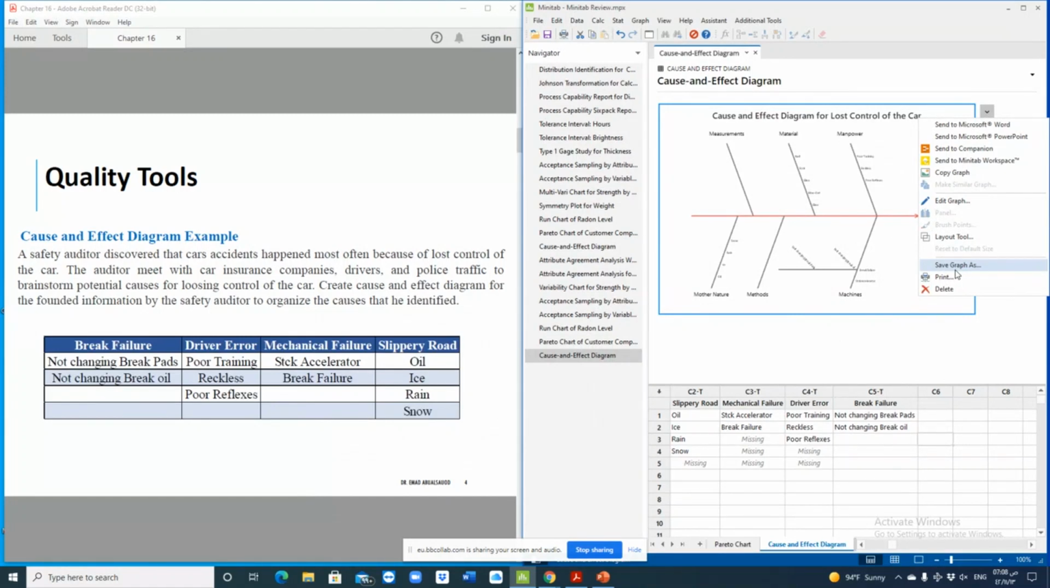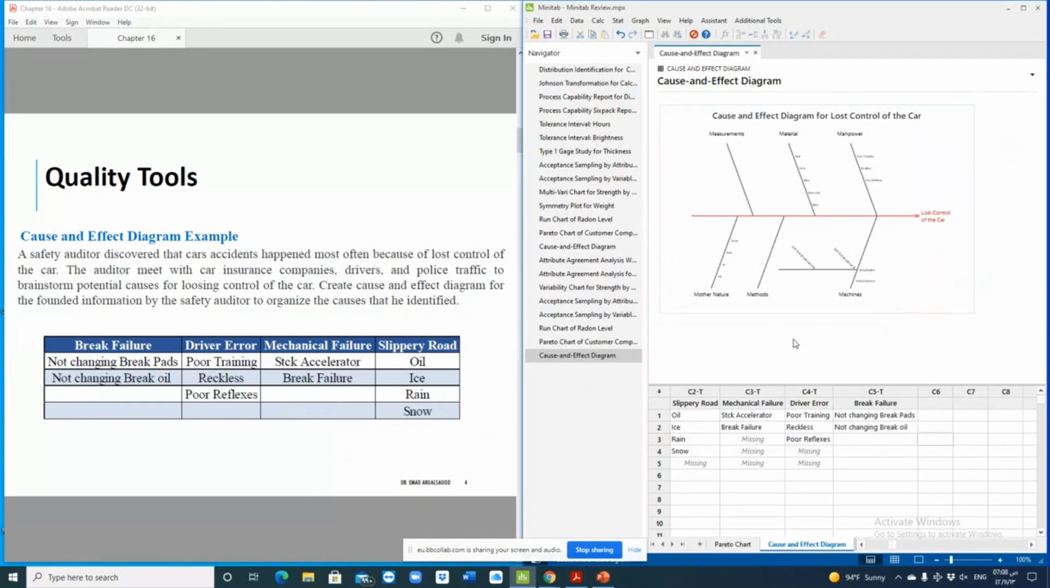It will be clear when you zoom in. It will keep the resolution good in the picture. So this is how you do the cause and effect. This is the one without the branches that are empty. I prefer this one because it's more clean. There are no branches that just disturb you. Okay, so this was for the cause and effect diagram.